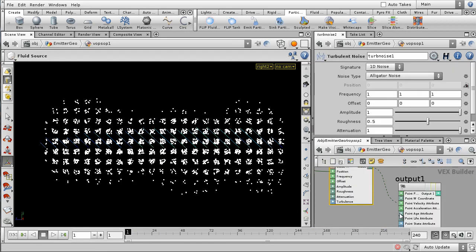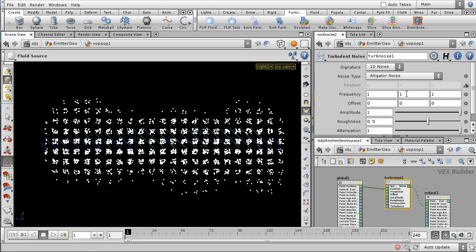So very similar to the mountain SOP, turbulent noise has a lot of parameters that actually are exactly the same. So we're going to promote those by clicking on this little gear icon. This may go off the edge of your screen, but it says promote parameter, and that's the one we're looking for. It'll change it to this sort of plug icon here. Let's do that for a couple of these guys. I'm also going to change the signature from 1D noise to 3D noise, and then also from alligator noise to sparse convolution noise. That's just a personal preference. I happen to like the way sparse convolution noise looks. And if you look in the visualization, things have gotten a lot more interesting.